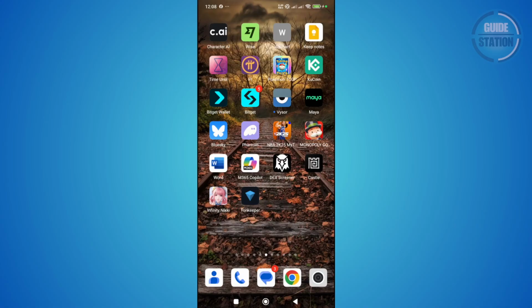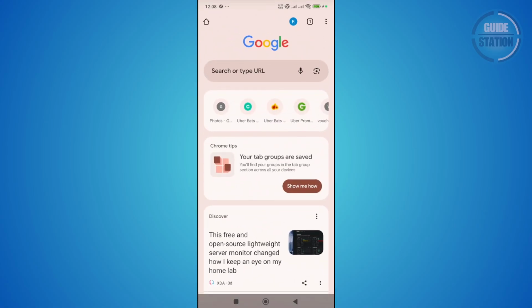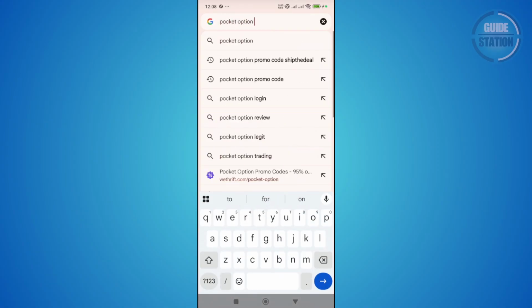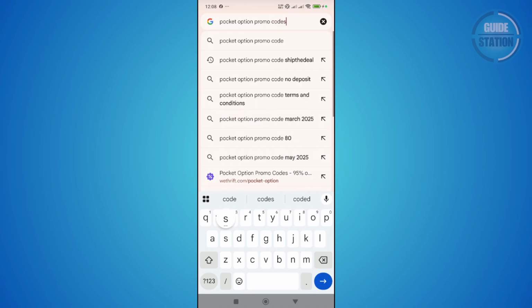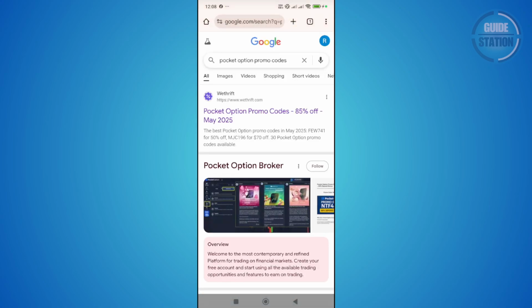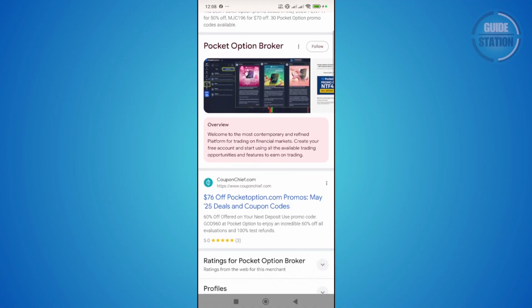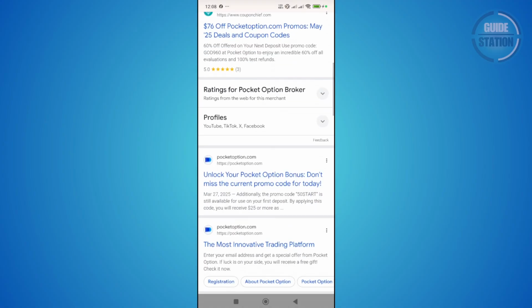To begin, you just need to open up any browser on your mobile device or on your PC if you're using your PC, and just type the following. It's going to be Pocket Option promo codes and just search. Now from here, there are a lot of websites that actually give you this list of promo codes. So we have Coupon Chief here. We also have Pocket Option themselves.